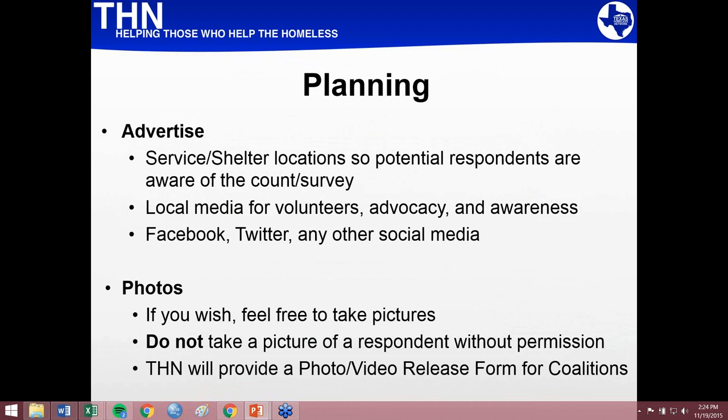If you have a Facebook page, if you use Twitter, Instagram, any other social media, start advertising. It's really fantastic. And if you're working in any way with college students, ask them to advertise. They're really good at this. This is what they're in school for. They're in school for Facebook and Twitter.